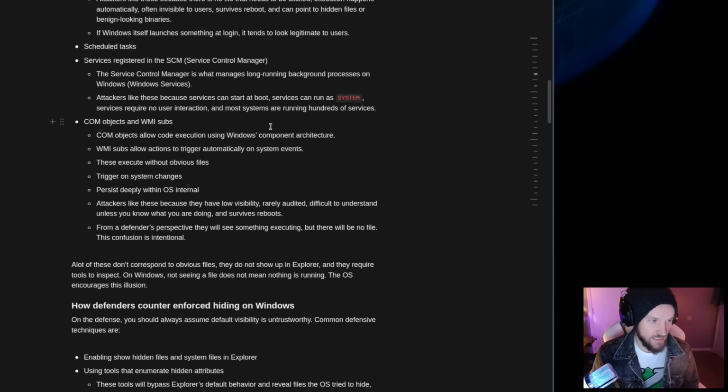And so a lot of these don't correspond, and like I keep saying, these do not correspond to obvious files. They don't show up in Explorer. They require tools to inspect. And on Windows, not seeing a file doesn't mean that it's not running, okay? The OS kind of encourages this illusion.